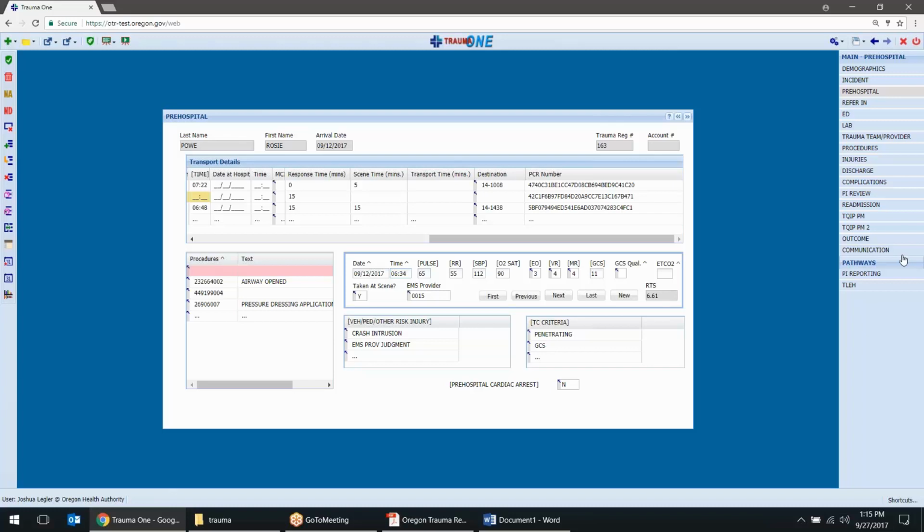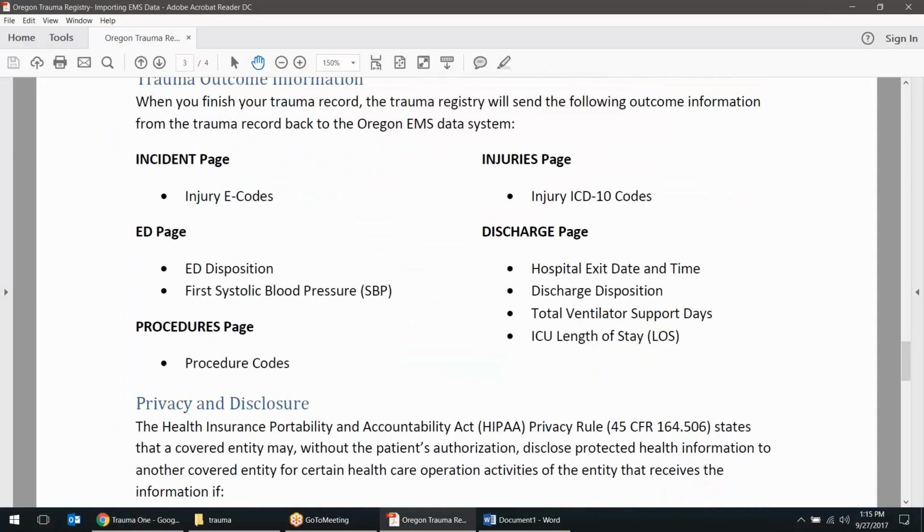Now, there's one other feature that will be part of this integration, and that is that certain information from your trauma record will actually flow back to the EMS data system so that the EMS agency will have some information about the outcome of the patient. The injury e-codes that you provide on the incident page, the ED disposition and the first systolic blood pressure, hospital procedures, the injury ICD-10 codes from the injuries page, and then from the discharge page, the hospital exit date time, discharge disposition, total ventilator days, and ICU length of stay days. That information will flow back to the EMS agency.